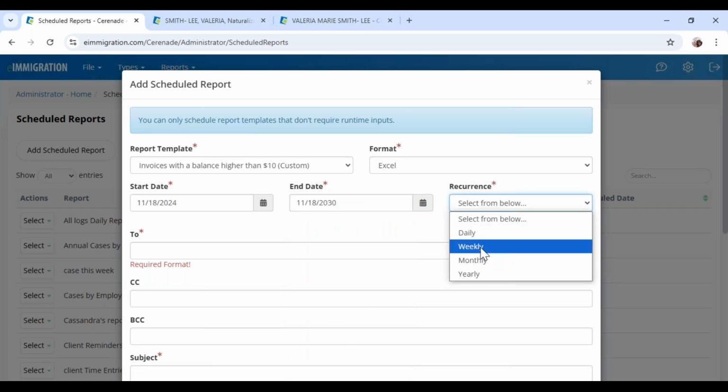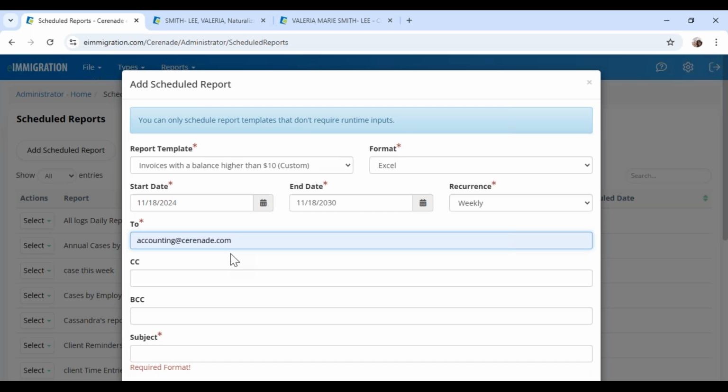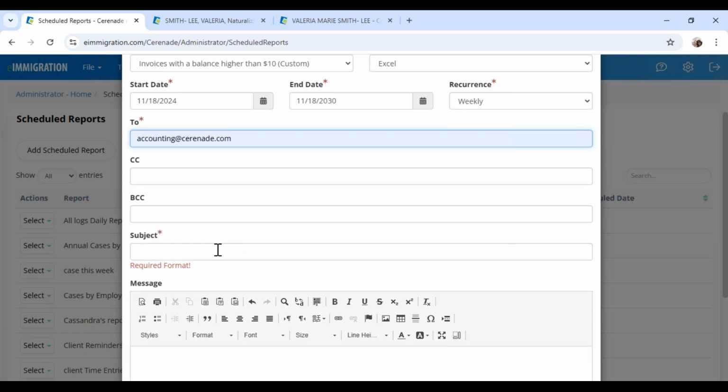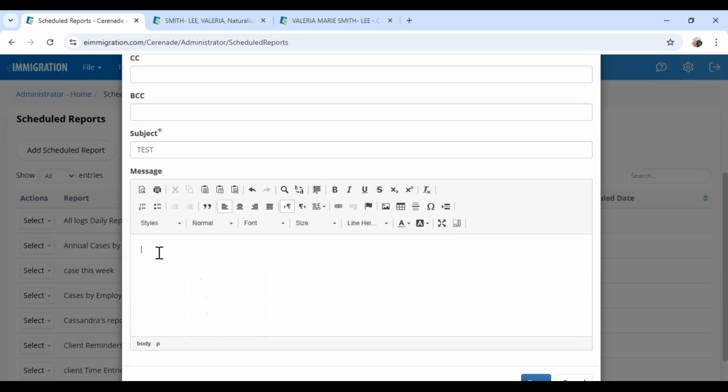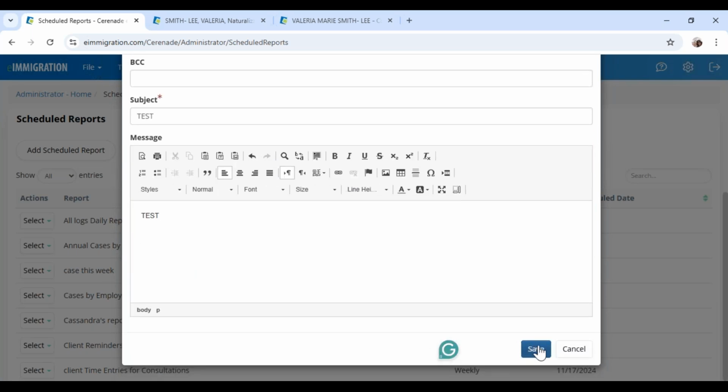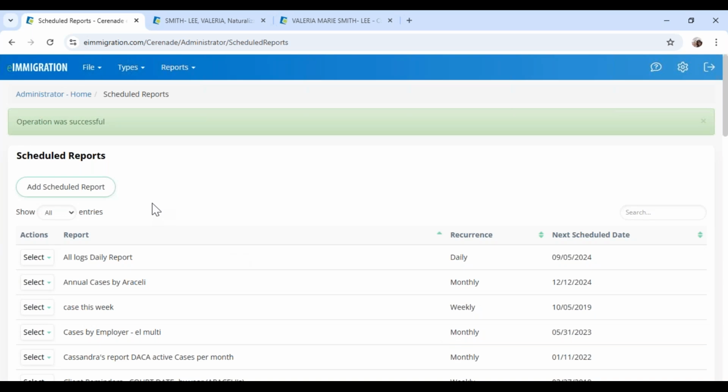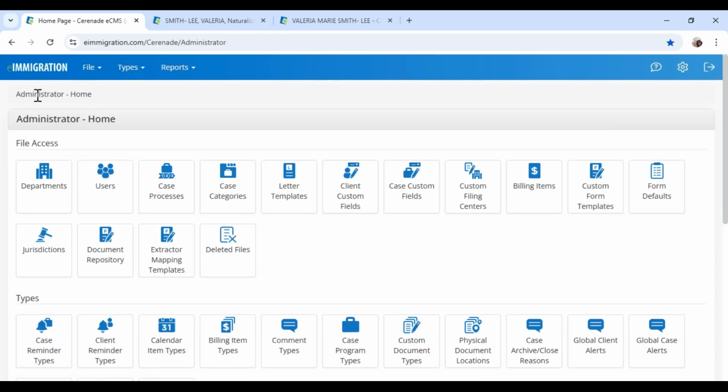Send this on a weekly basis to my accounting department. Again, this person is not necessarily using the system, but they're going to get a weekly Excel spreadsheet with everyone who owes me, phone number, email, balances, you name it. So again, this is where you put the email subject and then of course the recipients and the message of the email. And that's it. So now my accounting department is going to get that weekly or monthly or daily, yearly report. Okay, automatically, I don't have to send it.